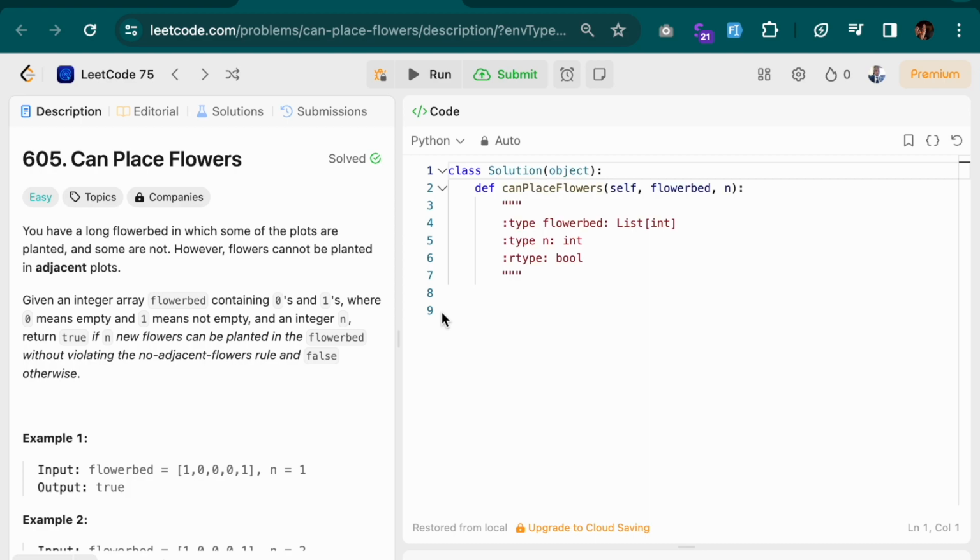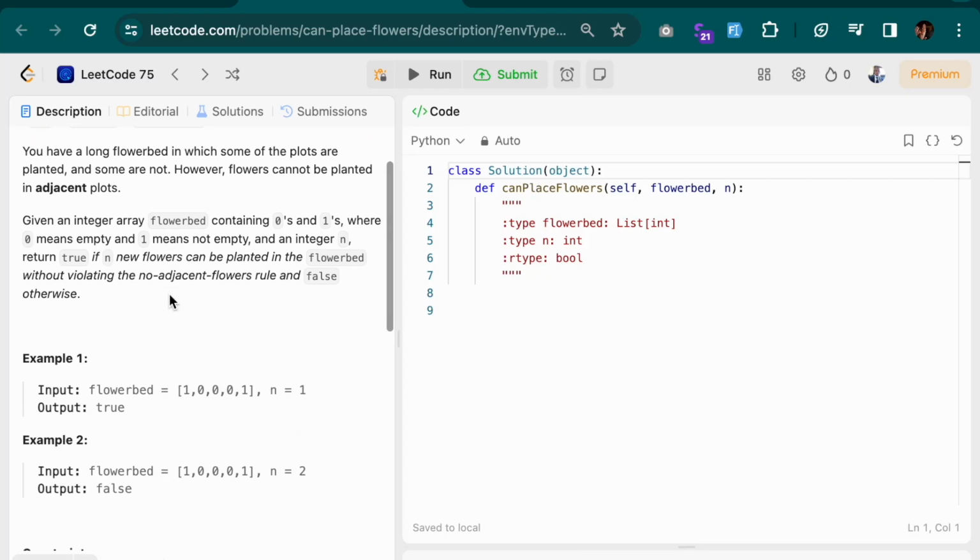Right. So you have a long flower bed in which some of the plots are planted and some are not. However, flowers cannot be planted in adjacent plots, all right? So given an integer array flower bed containing zeros and ones, where 0 means empty and 1 means not empty, and an integer n, so n means the number of flowers that you need to plant. So return true if n new flowers can be planted in the flower bed without violating the no adjacent flowers rule, and false if otherwise, okay?